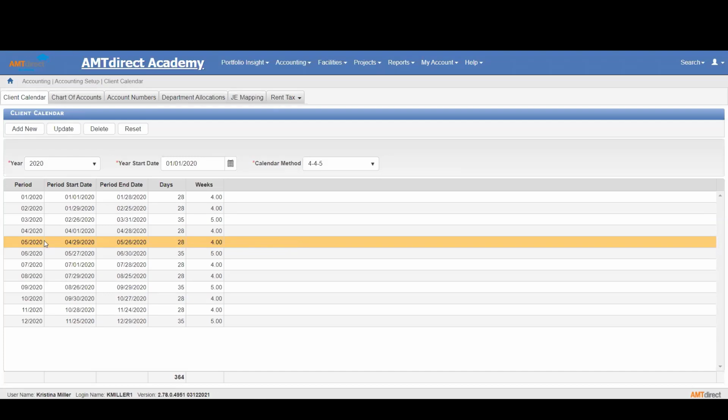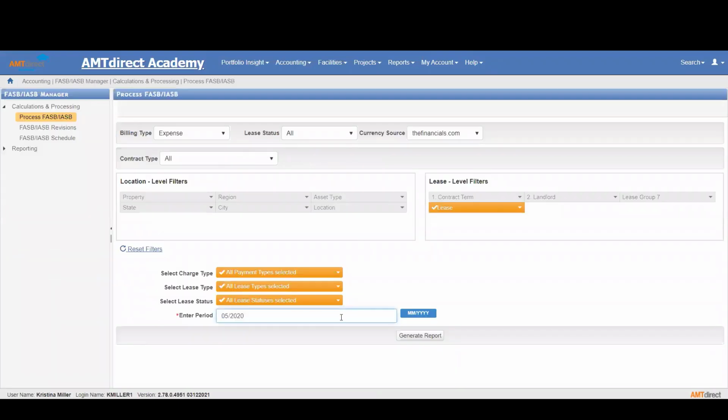It's important to note that the dates may not always align as you would expect them to, so it's worth venturing into the client calendar to ensure that you're using the appropriate period for your processing. Now, if this is your very first time processing journal entries, it's worth noting that AMT will allow you to start posting with any period in your schedule, meaning if your implementation date is January 1st, 2020, you could pick up with processing any period after that, like March of 2020, instead of starting strictly with January.